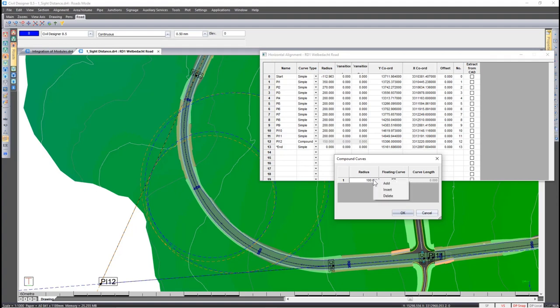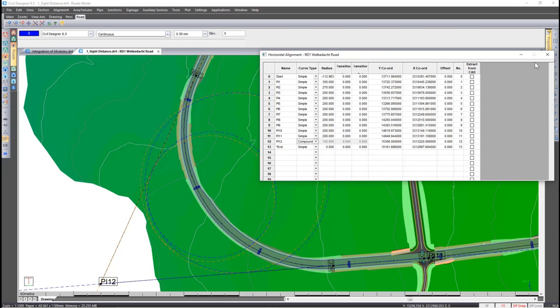So let's right click and add an additional curve. Specifying a radius of 70, I could put in a curve length, but for now I'll also make it a floating curve. I have the option to insert a curve in between. You can insert numerous amount of curves. Alternatively, you can go and right click and select delete. Closing the horizontal alignment and recalculating.